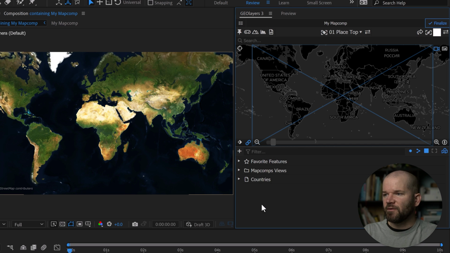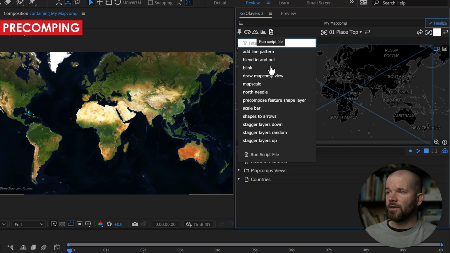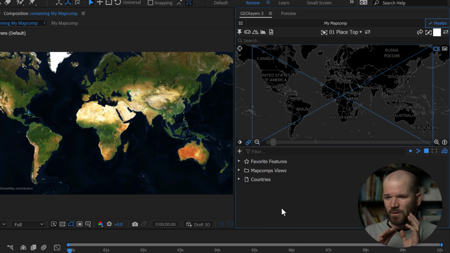One thing that's especially frustrating for me about GeoLayers is the fact that you can't pre-comp very easily. You do have a script up here. If you click on this, it says pre-compose feature shape layer, but there are a lot of issues you can run into with that. In fact, I just don't use it anymore. So the way I like to go about pre-comping is to create another map comp that I can draw my features directly inside of and then turn off the background base imagery. So let me show you what I'm talking about.